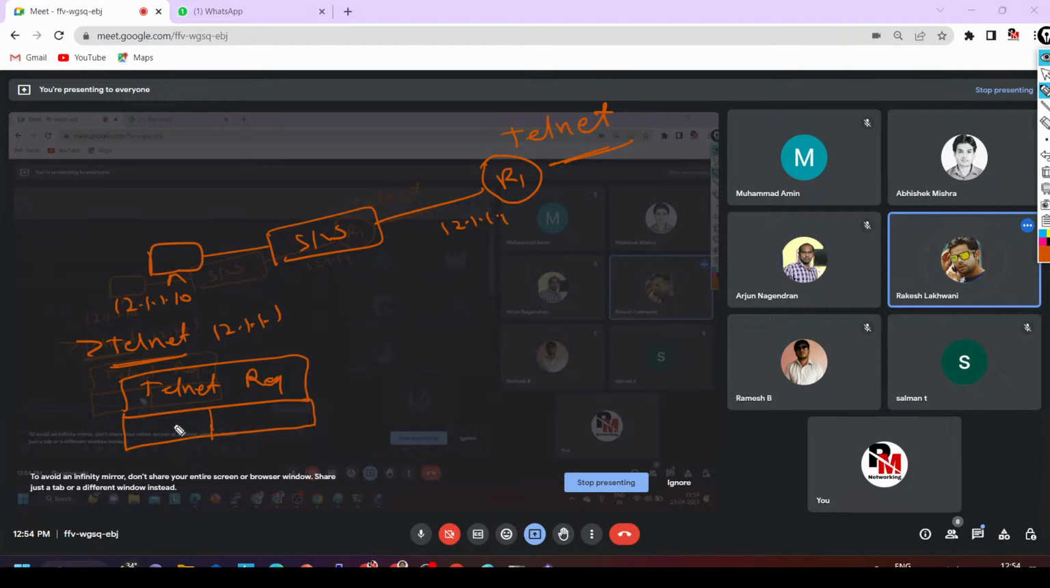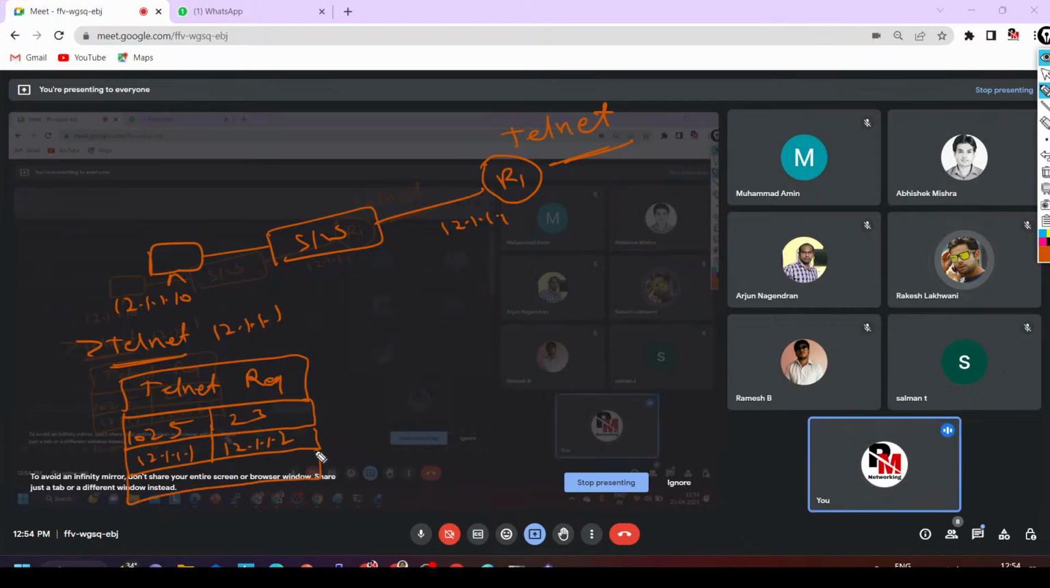It's random. Say 1025, and the destination will be 23. After that it will hand over to the network layer. Network layer will add what? Source IP and destination IP. Source IP will be 12.1.1.1, destination IP will be 12.1.1.2. Then it will hand over to the data link layer.